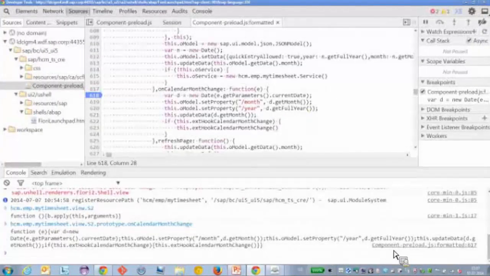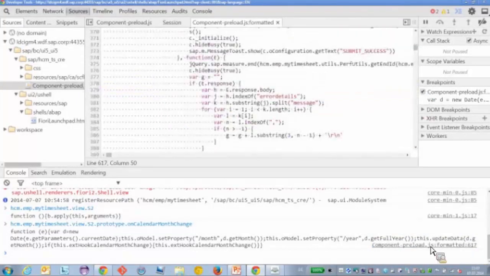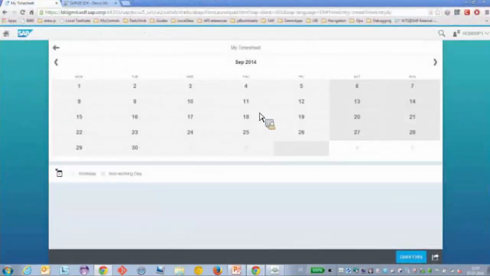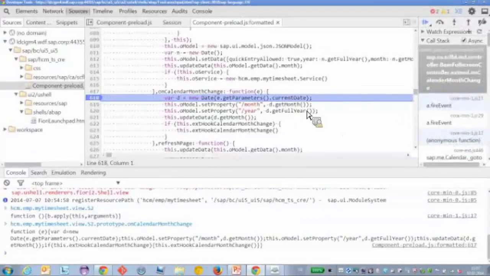As you see here, also the line changed. Now if I click this, I will end up in line 617. So Chrome knows exactly where this function is. And even if I scroll to another place and click here again, I'm on the function I'm looking for. So now I set a breakpoint, I can click here and I hit it.